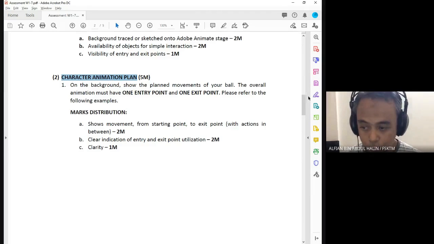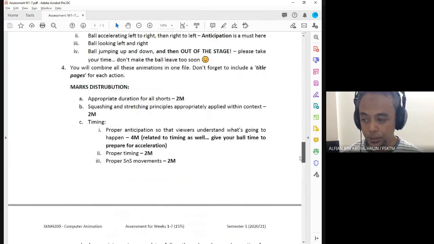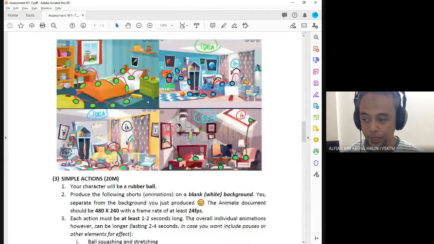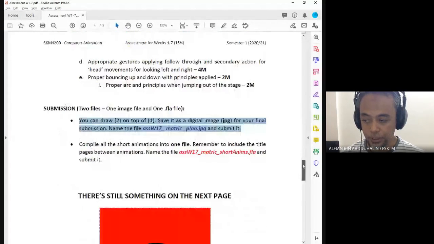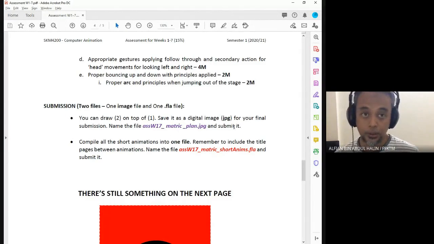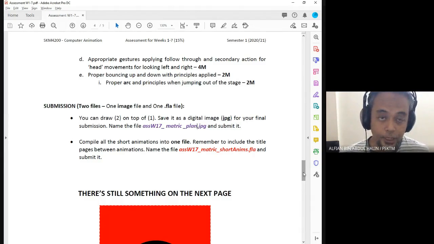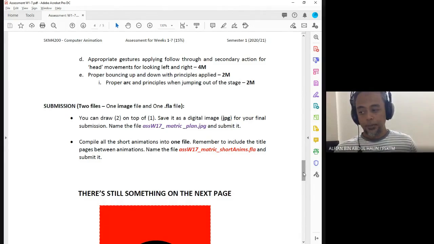So the one and two you submit as a JPEG, because I just want to see this movement, your plan. Make sure you have the arrows in and out. Just the plan, make it into an image, and name it like this: assessment weeks 1 to 7, your matric, and then your plan.jpg, right? Preferably JPG lah, so that everyone understands that. You can do PNG, no problem, but don't use weird formats that require a different software to open. Okay, so that's for the background thingy that you design.